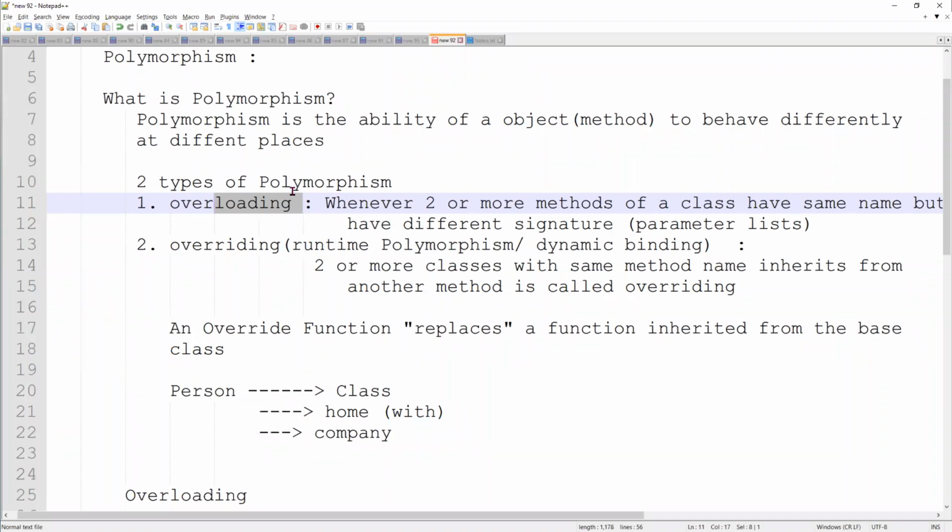So you have the same place, but what is happening here? You are immediately changing the things within the same character, means within the home. Same location. Overriding means different location, means different classes. The behavior is going to change. That is overriding. And overloading means within the same location, within the same class.